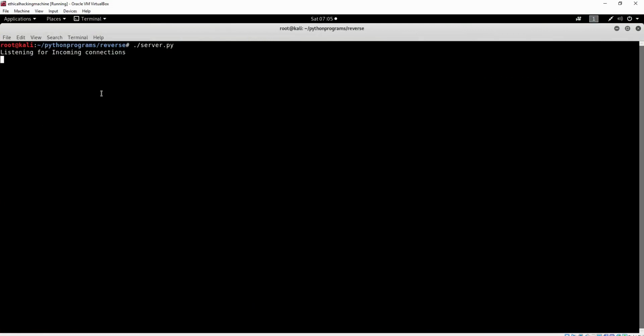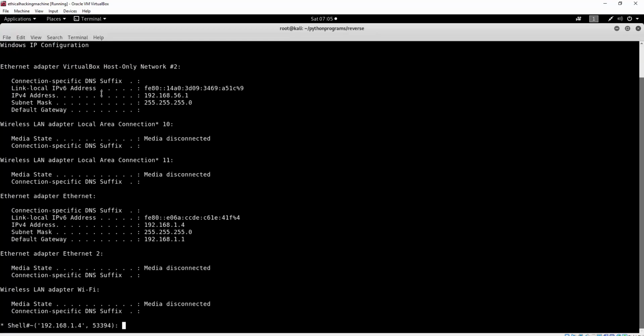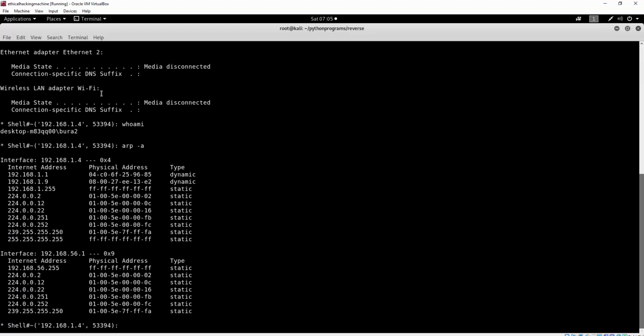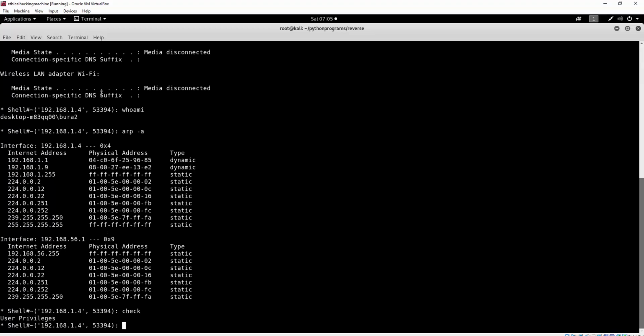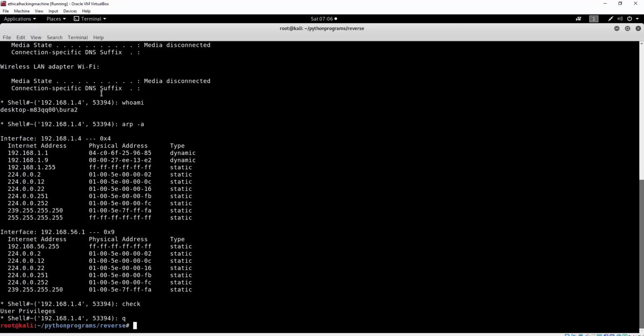Then we will run our check function in order to see if we are administrator or in order to see if we are user. So shell is here. Let us see if normal commands work. So ipconfig works, whoami works, arp works, and right now let us type here check. What we get back is the user privileges. So right now we know that the user that ran our shell is an actual user account and not administrator account. Now let us close this.